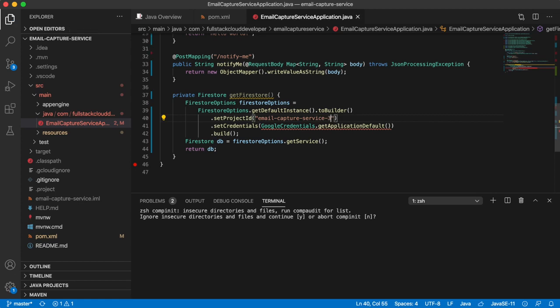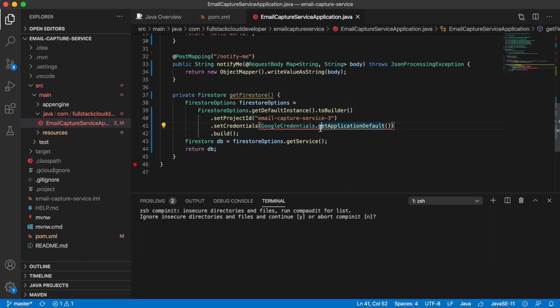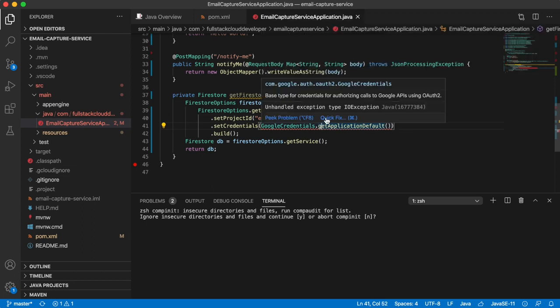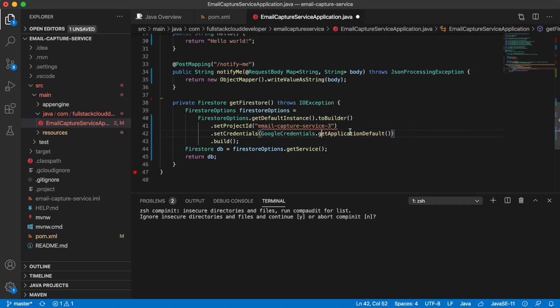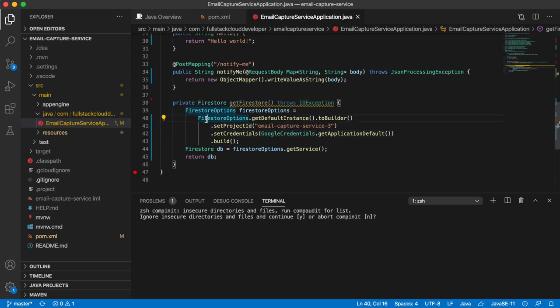Okay, so that gives us our project, and it's going to set the credentials, and that credentials is going to look at the environment variable and use it there, pointed to that file that we downloaded. Okay, and so now the IDE is telling us that we have an exception we've got to throw, and then it nicely fills it in for us. And now it's saying that that function is never used. That's okay, because we're going to use it soon. So we'll just leave it like that.